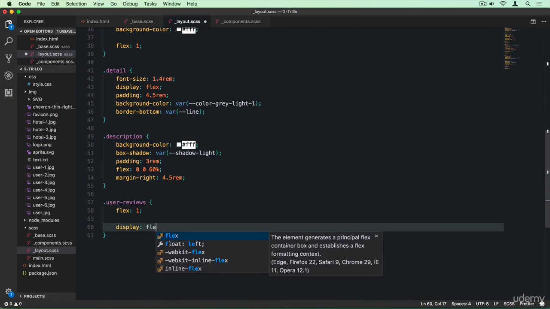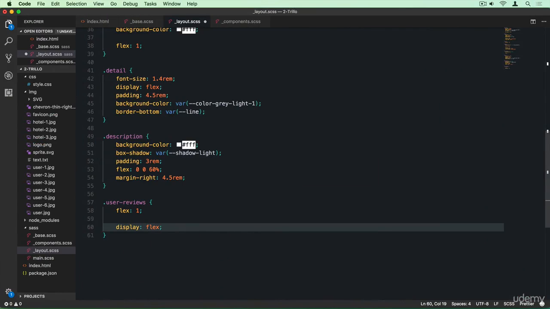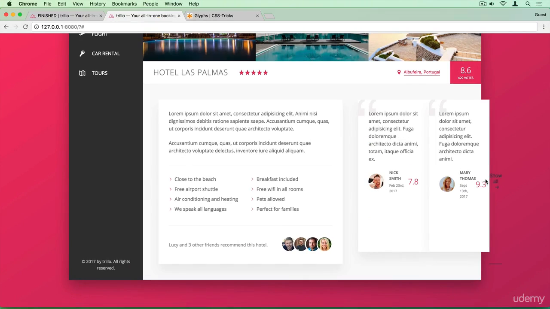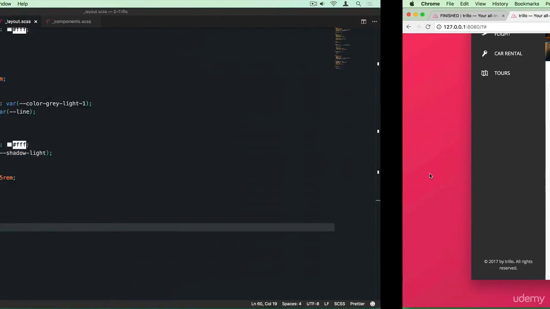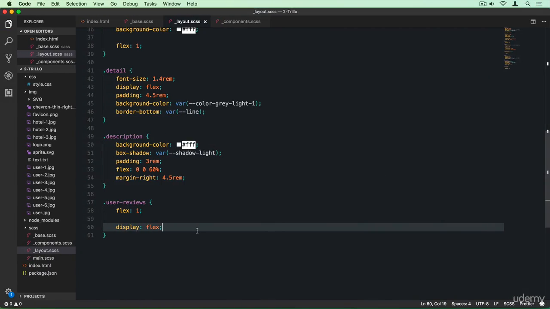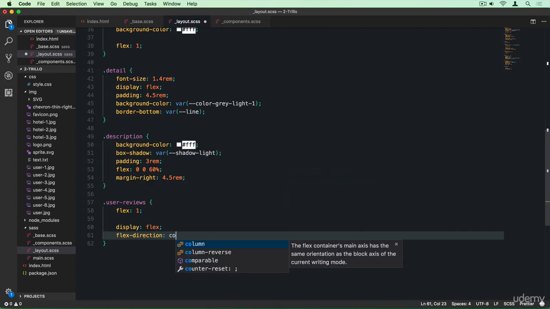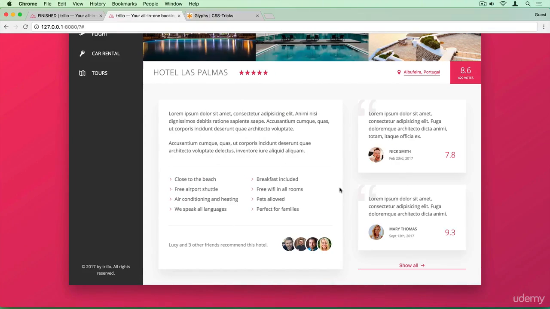So display, flex, and now we have to change the direction, of course, because if we didn't, then it would look like this. So that's not what we want at all. So we want it to be one after the other. So flex direction, column. And so that's what we want, right? And so now they're one after another once again.